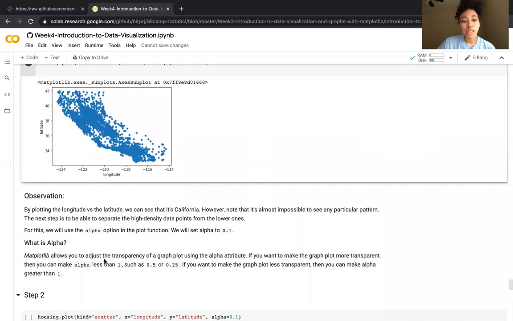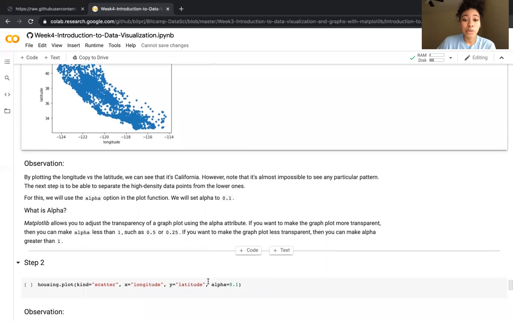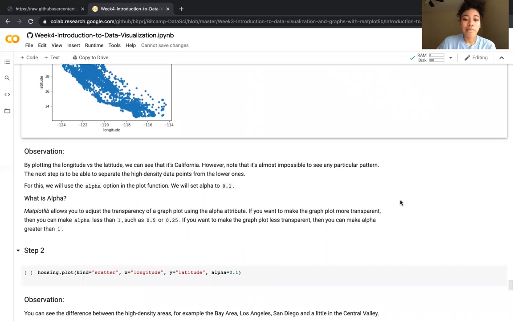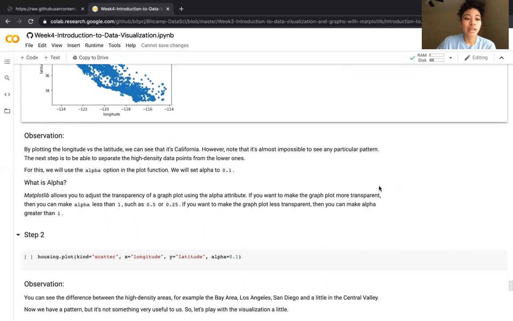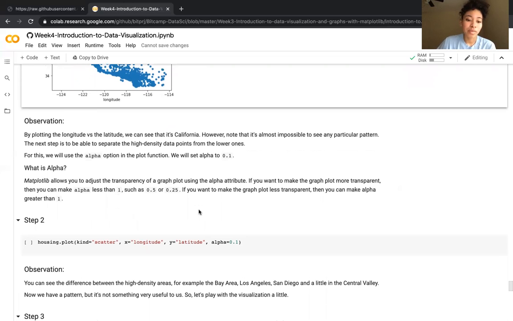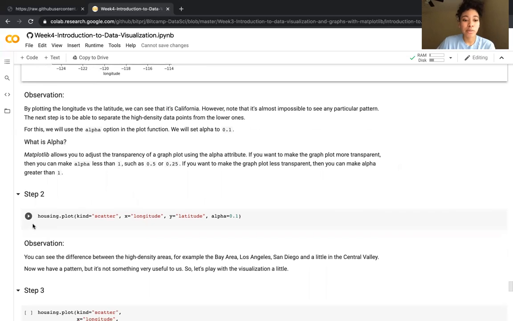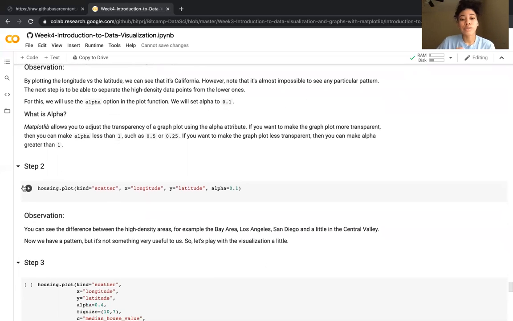The next step is to separate the high density data points from lower ones. And for this, we use the alpha option in the plot function. So we set the alpha to 0.1. You might ask, what is alpha? Matplotlib allows you to adjust the transparency of a graph plot using the alpha attribute. If you want to make the plot more transparent, then you can make alpha less than 1, such as 0.5 or 0.25. And if you want to make it less transparent, you can make it greater than 1. Right, so here we're going to make a scatter plot of the longitude versus latitude, and we set the alpha to 0.1.